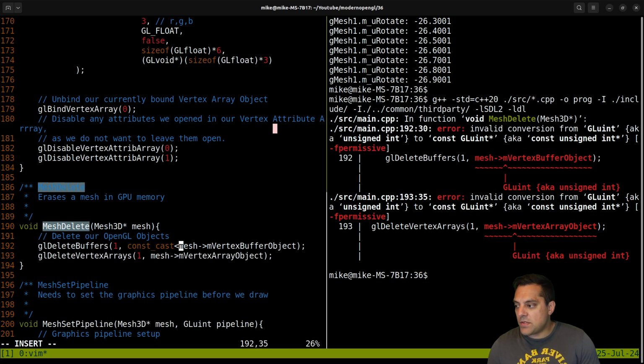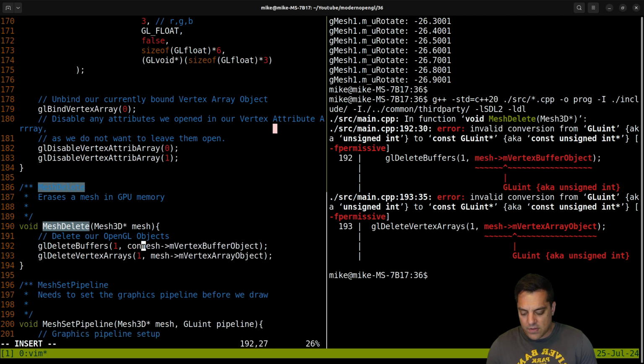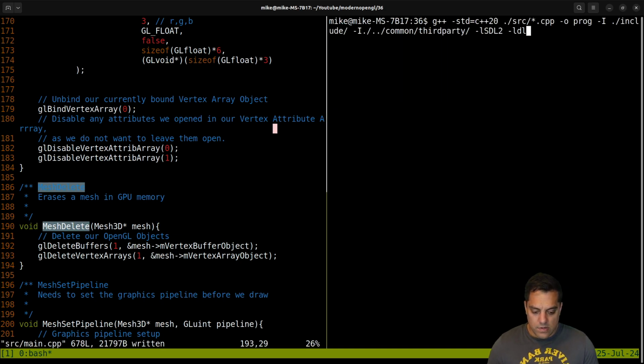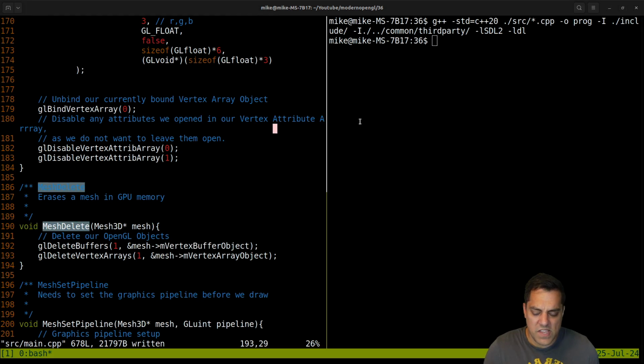Const cast, and we want to do this to a const GLuint pointer. Oh, interesting. Well, let's see here. It wants the address of this value, of this handle here. Interesting. Okay. I think that's okay here. That's going to retrieve the value. Yeah, I guess that's okay.